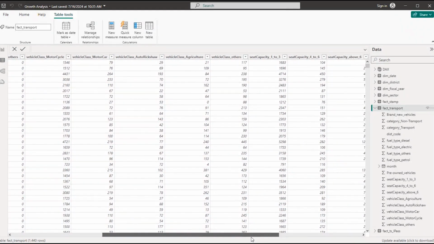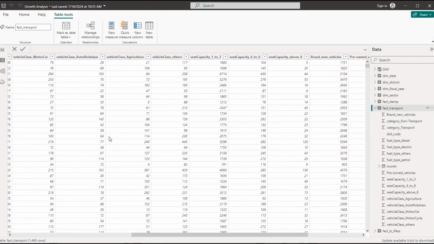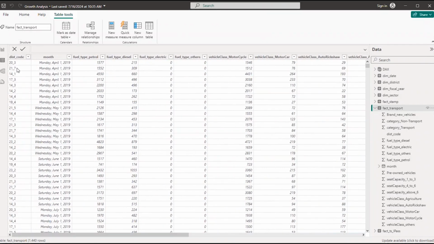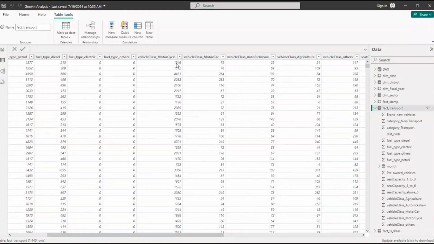So I just want you all to see that there are different segments. We have one segment in these districts now. What does this tell you? They like motorcycles in these districts. Of all the distribution of vehicle types, 1,546 are motorcycles, only 79 are motor cars. Then rickshaw is a kind of machinery, agriculture 21, then others 117.